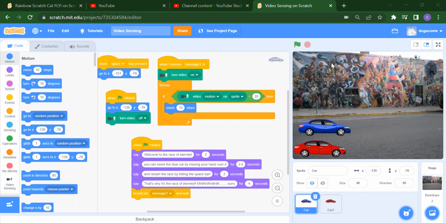So today we are going to learn about video sensing. What is this project all about? Here we have two cars. If you see, we have a red car and a blue car. Once we run this project, what will happen? The red car will move automatically, and for the blue car we have to give some motion. Based on our hand motion, the blue car will move. Okay, this is what the project is all about.